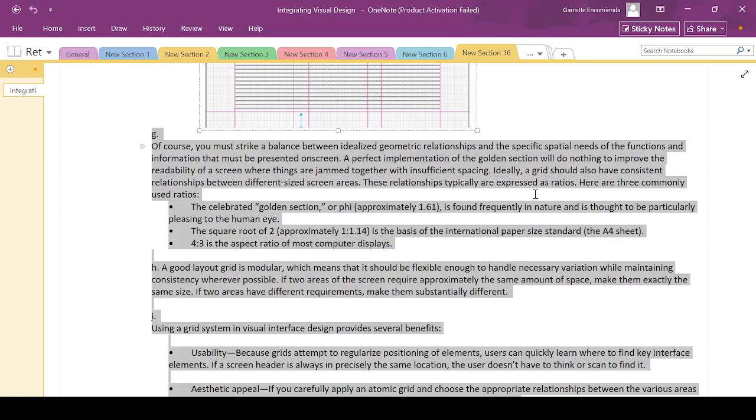Ideally, a grid should have a consistent relationship between different size screen areas. So in an ideal world, a grid should have a consistent relationship between different screens or between different devices. This relationship is typically expressed as ratios. Here are three commonly used ratios. The celebrated golden section, or phi, approximately 1.61, is found frequently in nature and is thought to be particularly pleasing to the human eye.